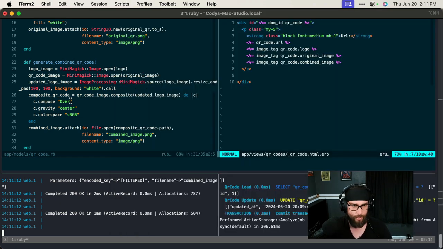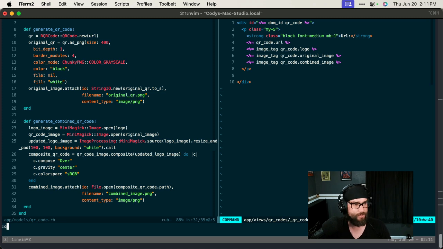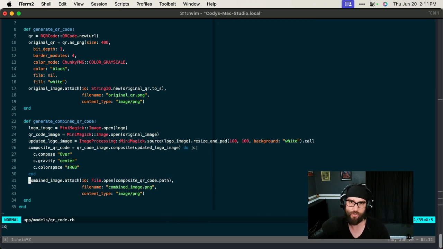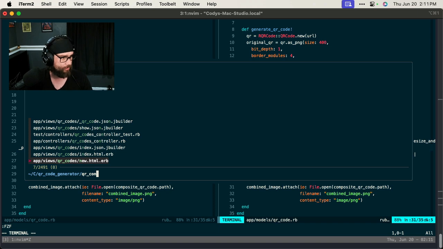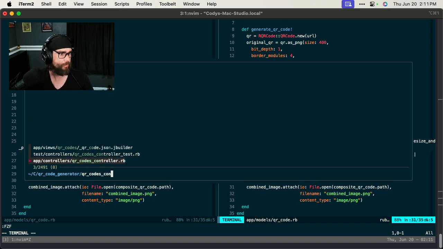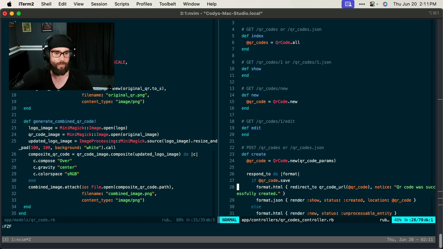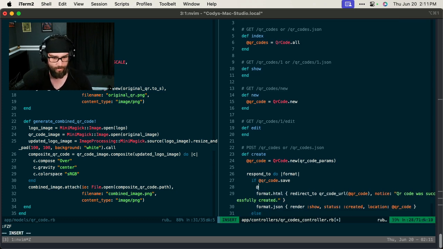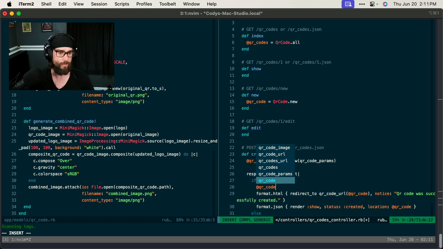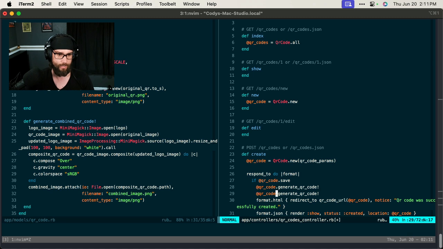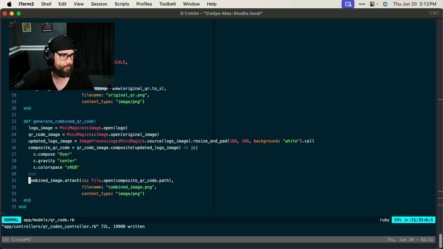So the last thing that we need to do is tie it all together in the context of our application. We have these images. We have everything that we need, the methods to generate them. We just need to add them somewhere in the actual app where they're being called. So we could do that in the QR controller, and for simplicity's sake, we'll just call QR code, generate QR code, and then generate combined QR code here. Whoops.